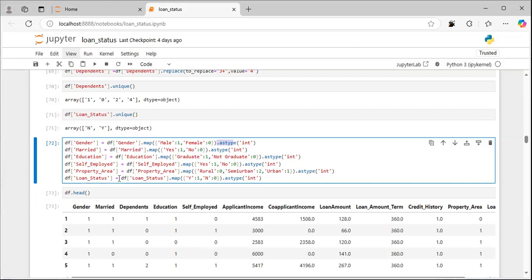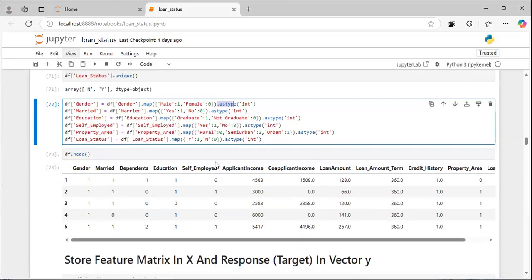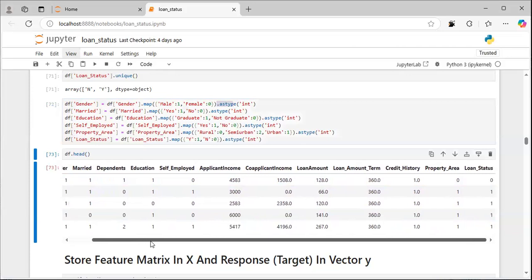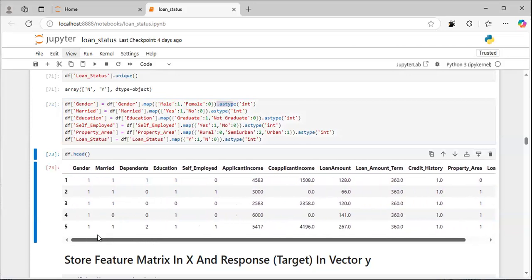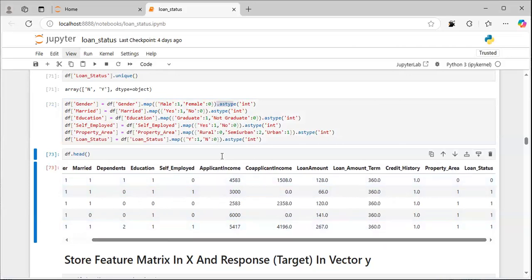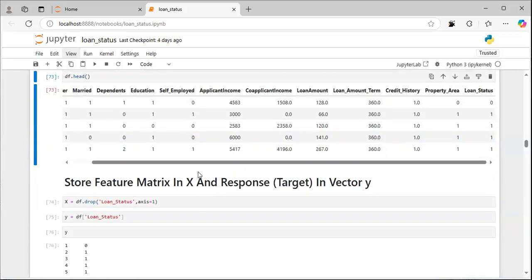And property area also: rural 0, semi-urban 2 and urban 1. I assign these values and convert this into integer because I have to assign some data type to it. And loan status also has two unique values, yes or no, and I assign 1 and 0 and convert it into int. After executing this cell, I get all this data because now all my data is converted into numerical and integer data type. So now this data is in a machine readable format.